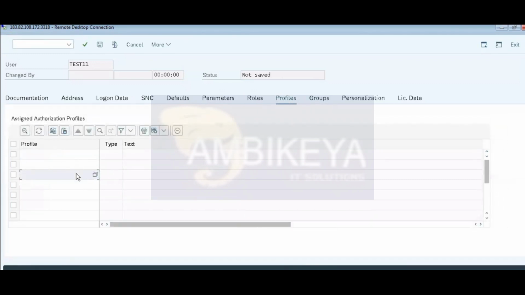Here we have different standard profiles. If you have a request for creating a background user, and they don't know what kind of access that user is going to need, we usually never provide SAP_ALL to any system user. For that you can create a user with SAP_ALL, activate trace on that, and ask the team to perform whatever activity they want.